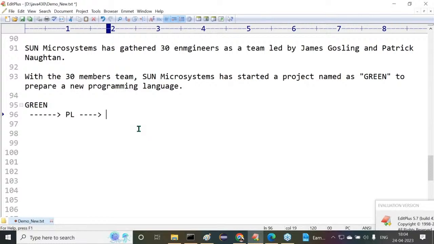If we come to this point, Sun Microsystems wanted to see 3 main features in their new programming language. What are the 3 main features? First one is a simple programming language. And the second one is a tight coded programming language. And the third one, they wanted to see an architectural neutral programming language. These three features they wanted to see in the new programming language.